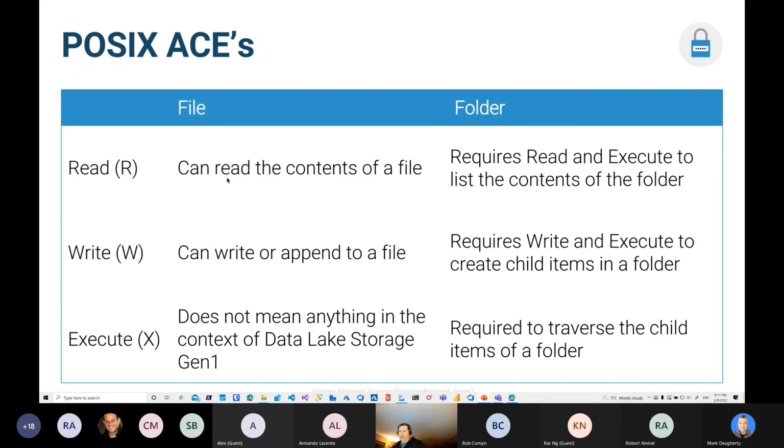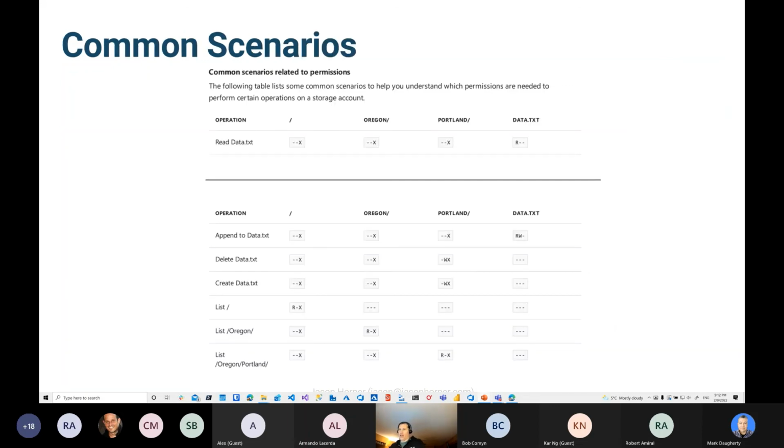So I have the ability to read, and I have the ability to write. There are some nuances, like it's not like NTFS, so I need read and execute all the way down to be able to list the contents of the folder. And if I want to create new items, I need write and execute all the way down. And if I want to traverse, I need execute. So there are some nuances there that you have to understand.